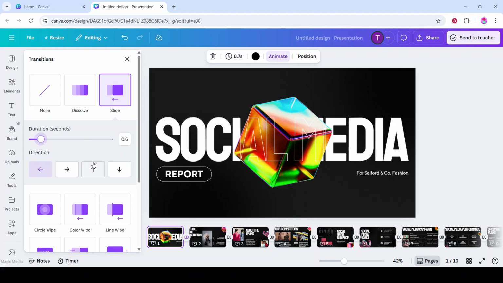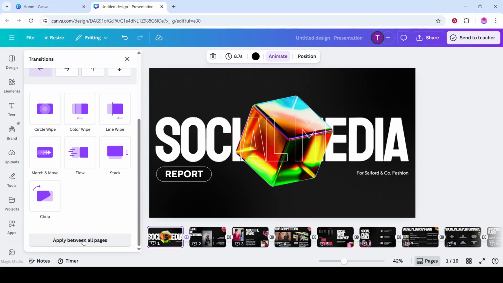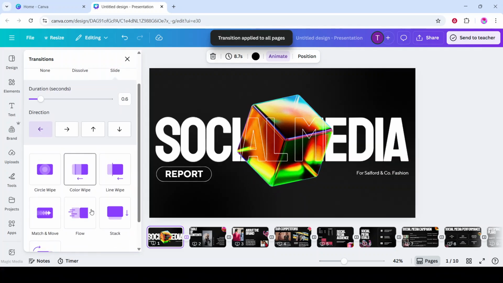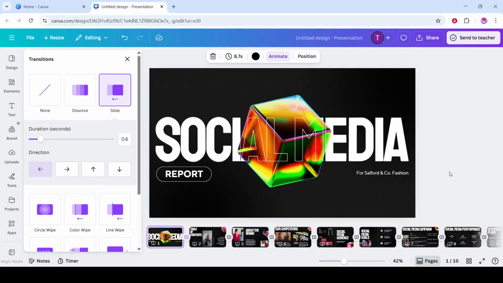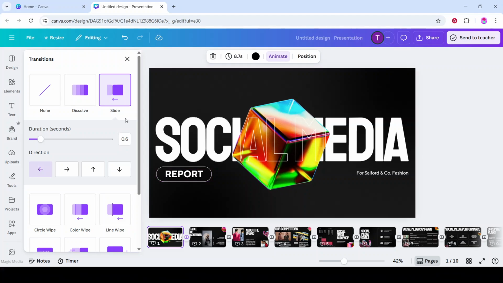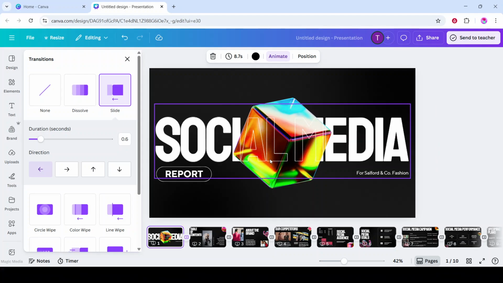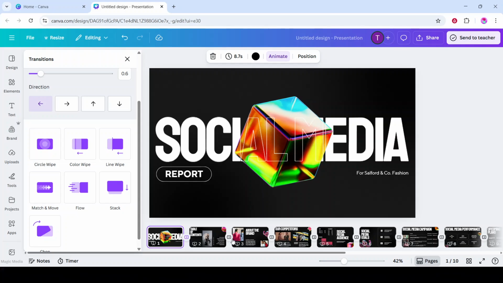If you want a consistent look across the entire project, use the Apply Between All Pages or Apply to All Pages button at the bottom of the panel. This applies your chosen transition and settings throughout the design. It's a great way to build a cohesive style, especially for longer presentations. If you prefer variety, you can always set transitions page by page instead.